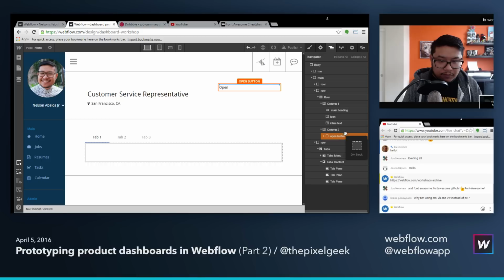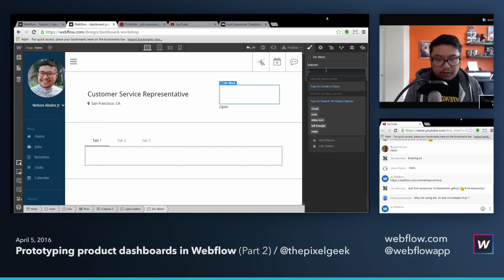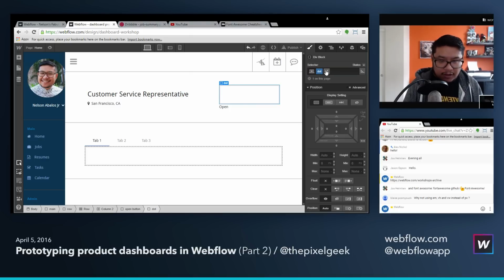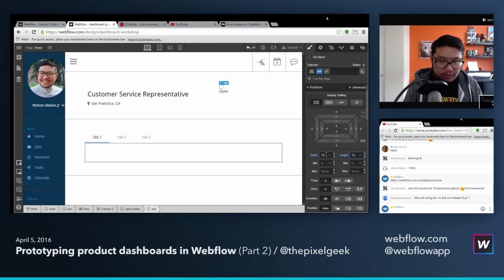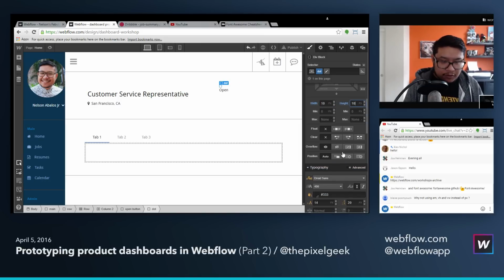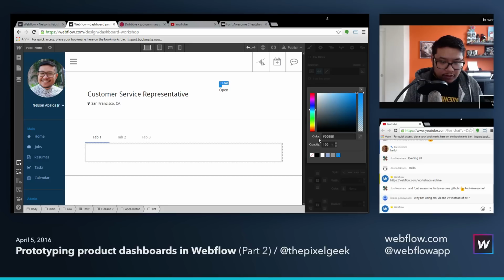So we're just building this piece by piece, okay? So I'm going to call this dot. And this dot's probably going to be about, what, 15 pixels? Make it 10. Cool, 10 pixels. Background color of green to indicate open.